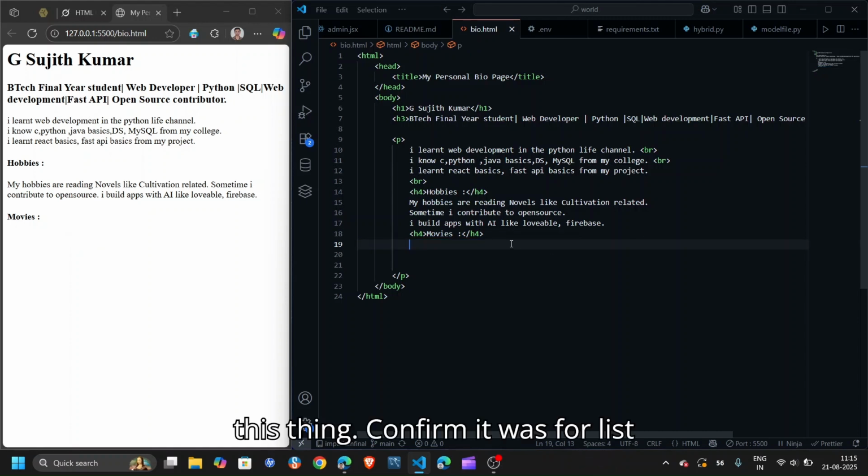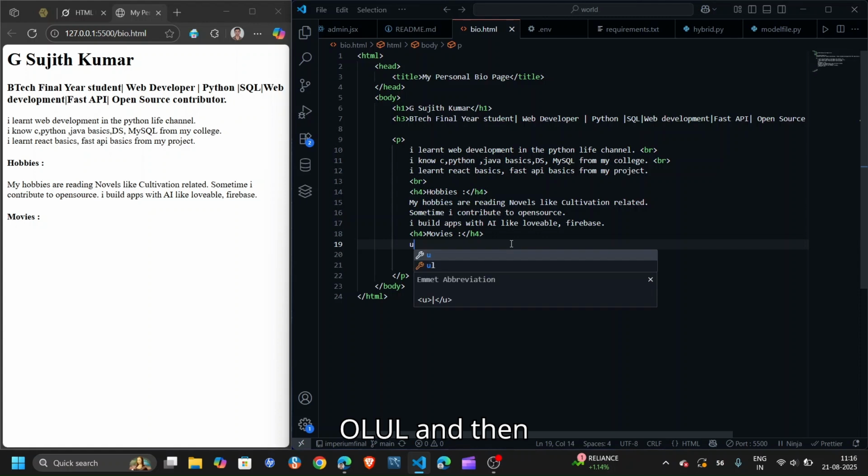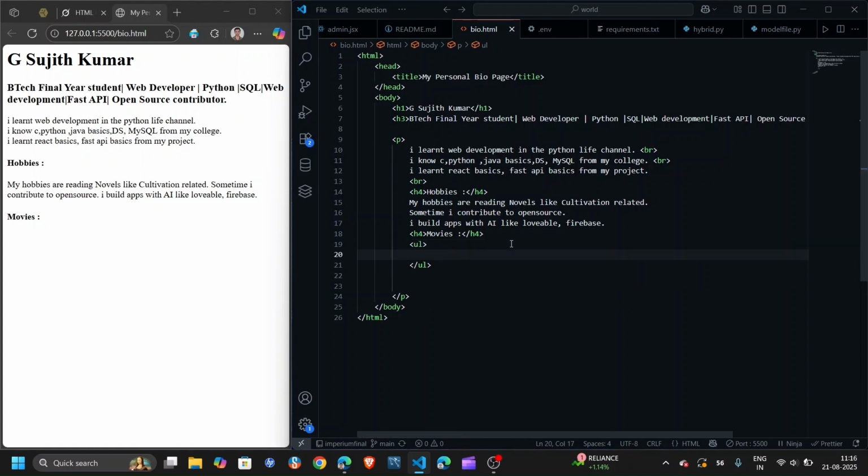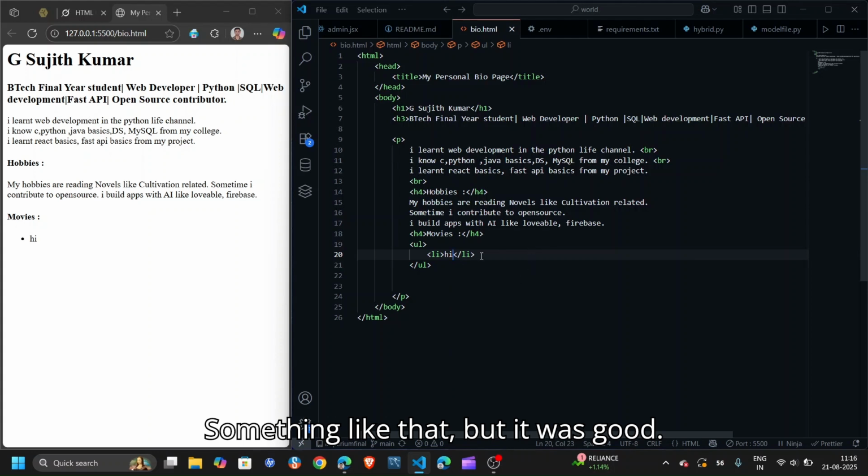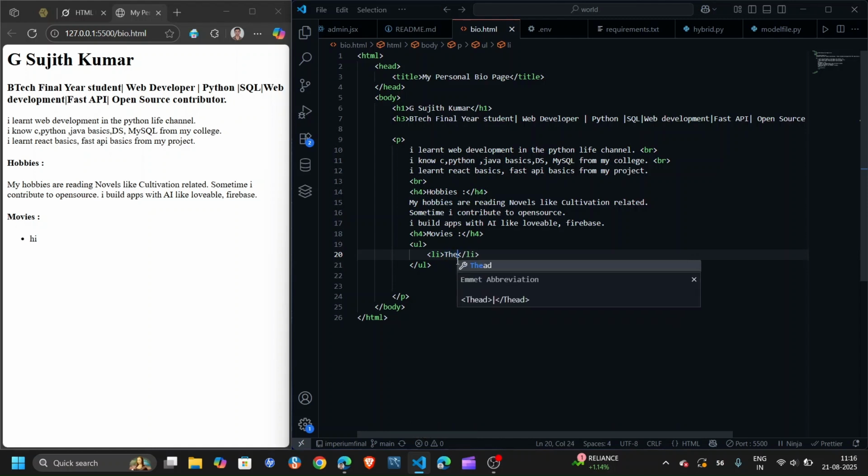For the list we use an ordered list, OL, UL, and then LI. Something like that, but it was good. We are using it in the paragraph, and then movies. Okay, let me give Theory of Everything.